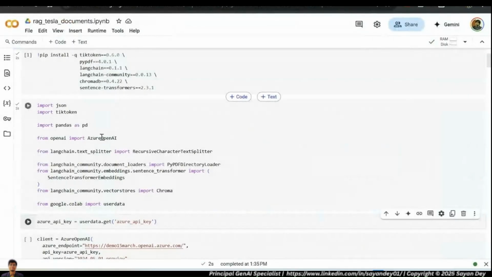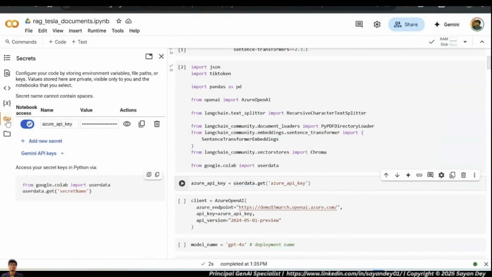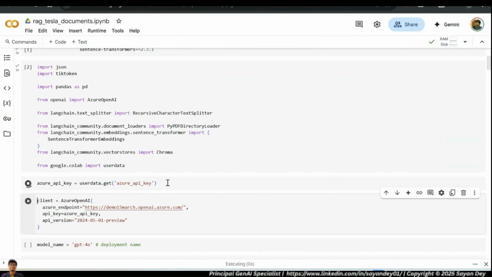Let's go back. So we were able to run this. This is the same Azure API key which we said yesterday. This will work fine for everybody. In fact, you can all run this notebook after this demo, so I'll give you time to do that.